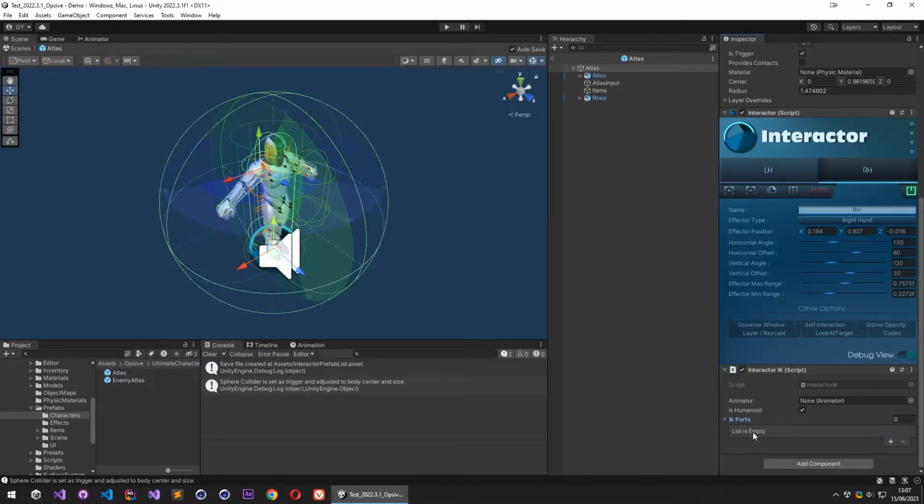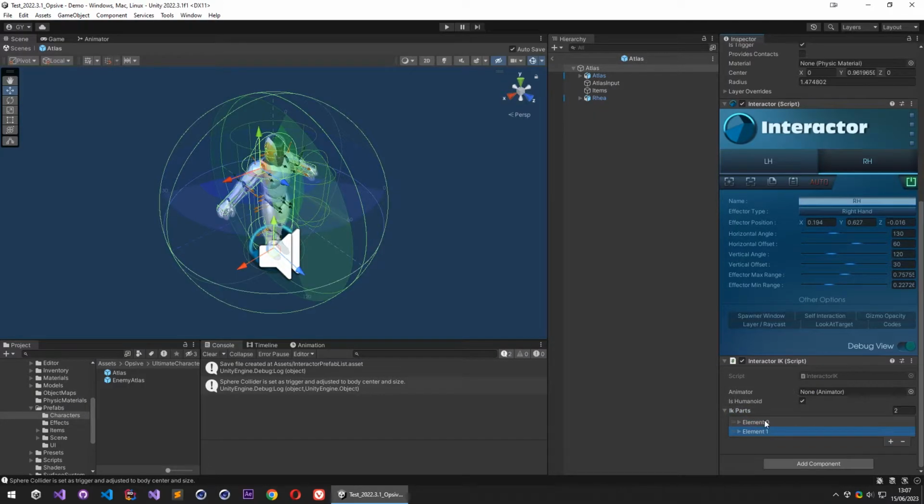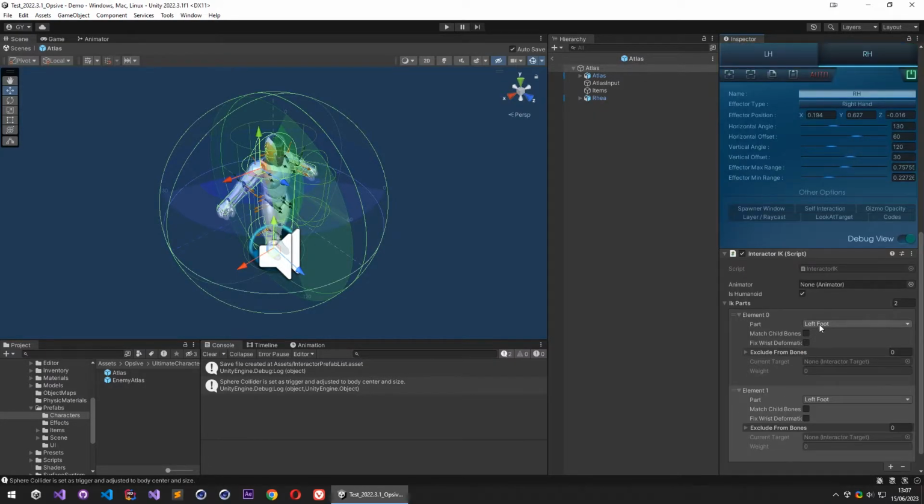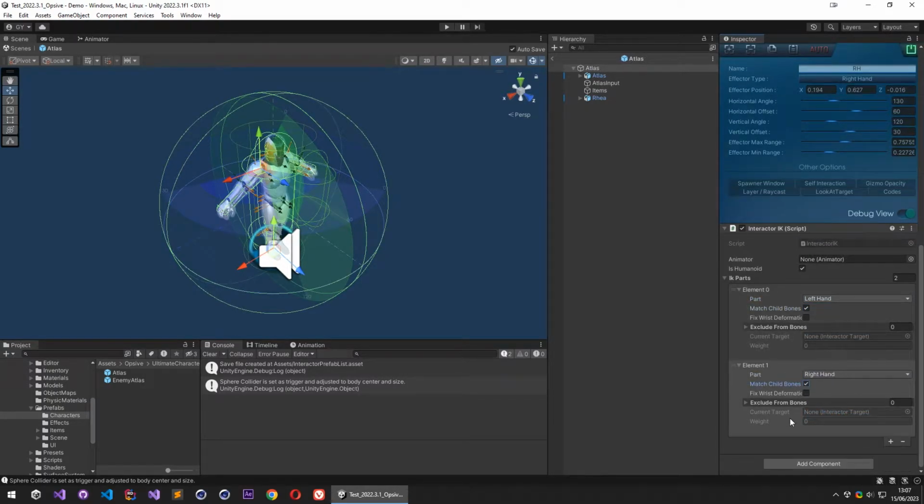So we added two parts, right? One for the left hand and one for the right hand. And I will again match my child bones. So this character has some extra objects on its hands. So let's find them first. Root. So we have spline over here, and the shoulders, arms, forearms, and hand.